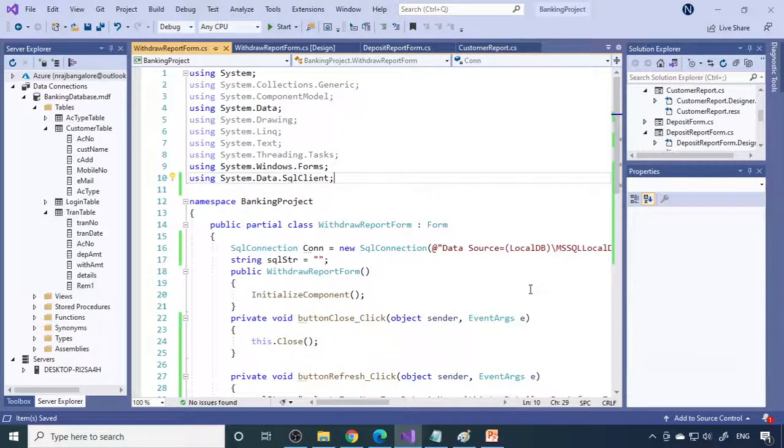In the next video, let us learn how to print this data. What data is there, how to print and how to take the printout. That I'll show you in the next video.